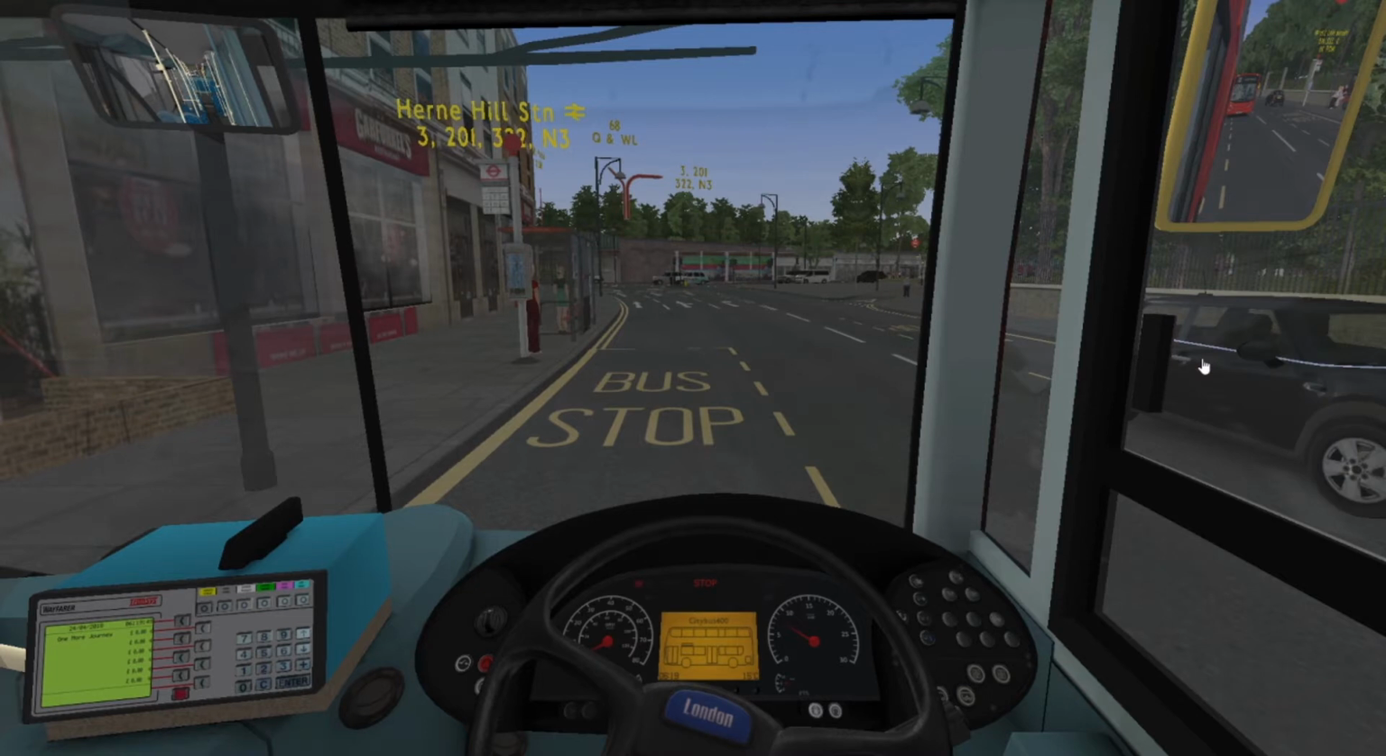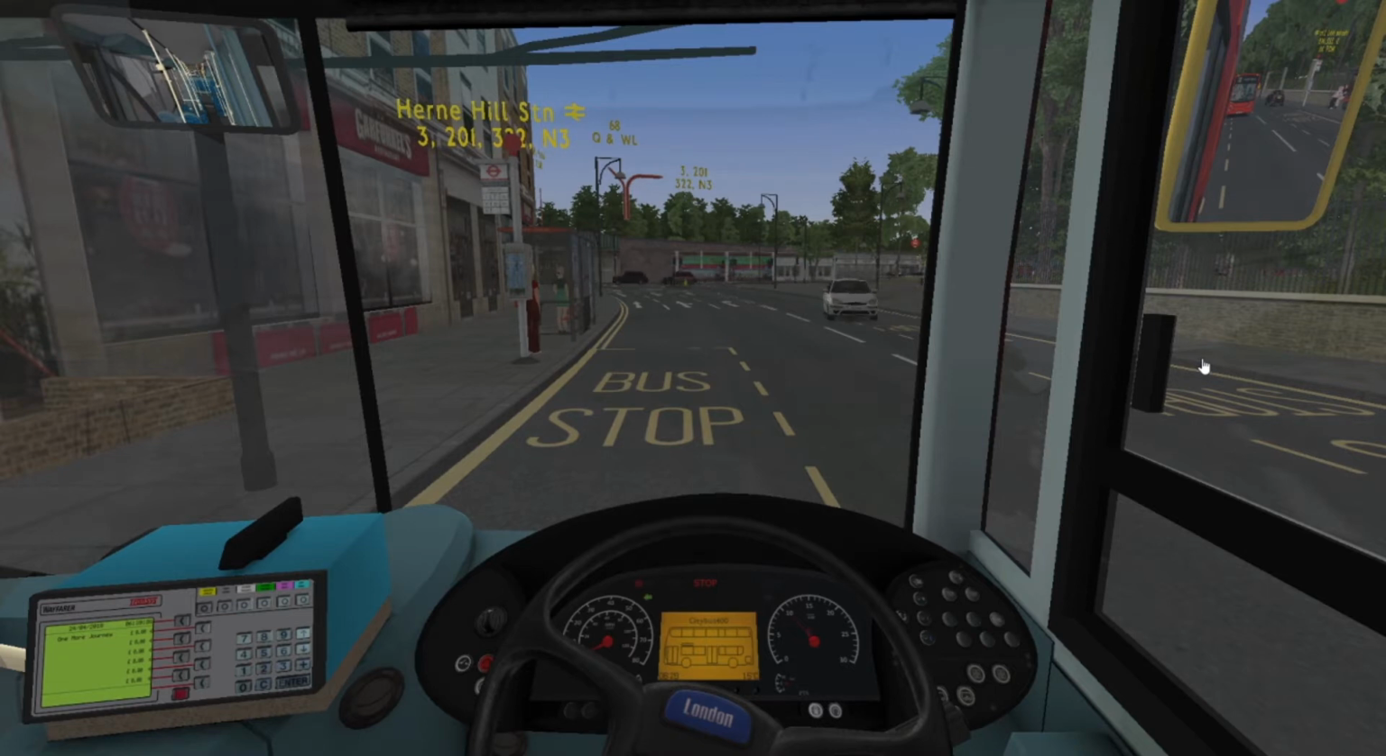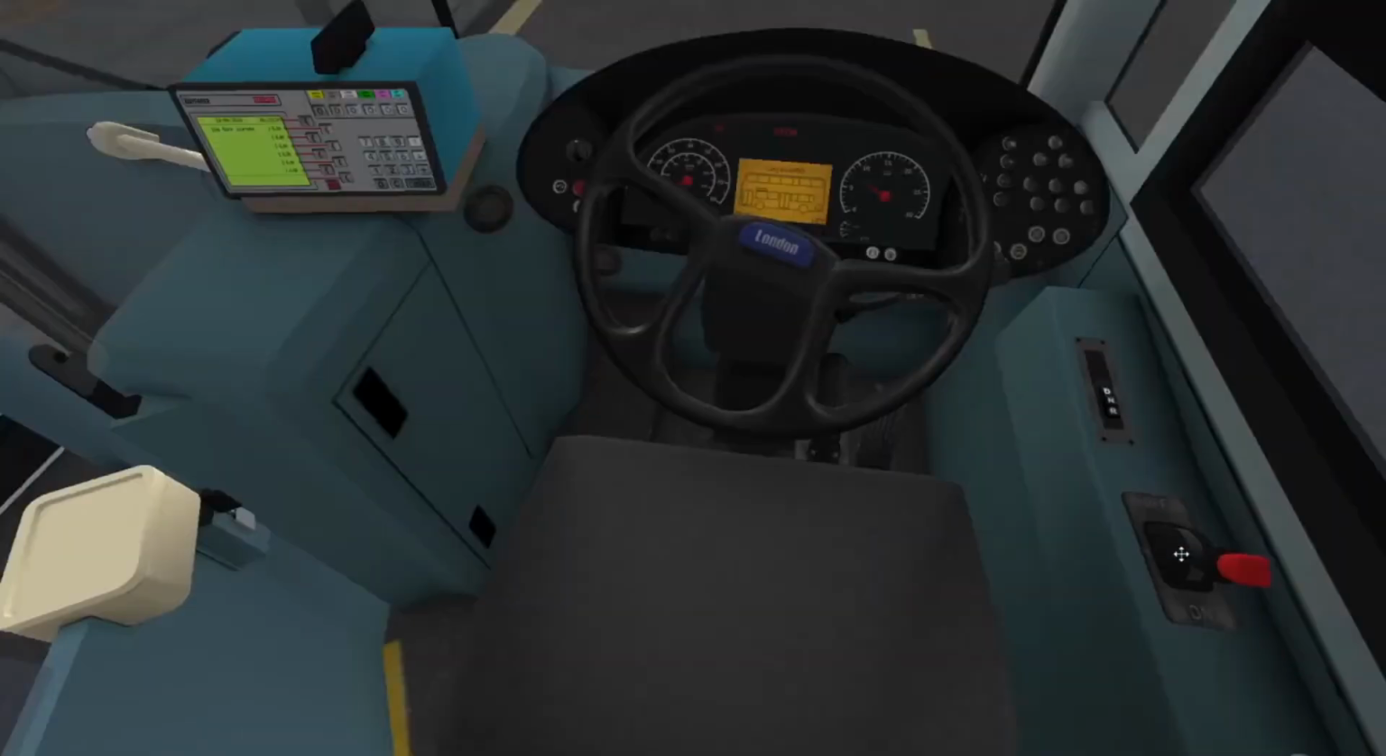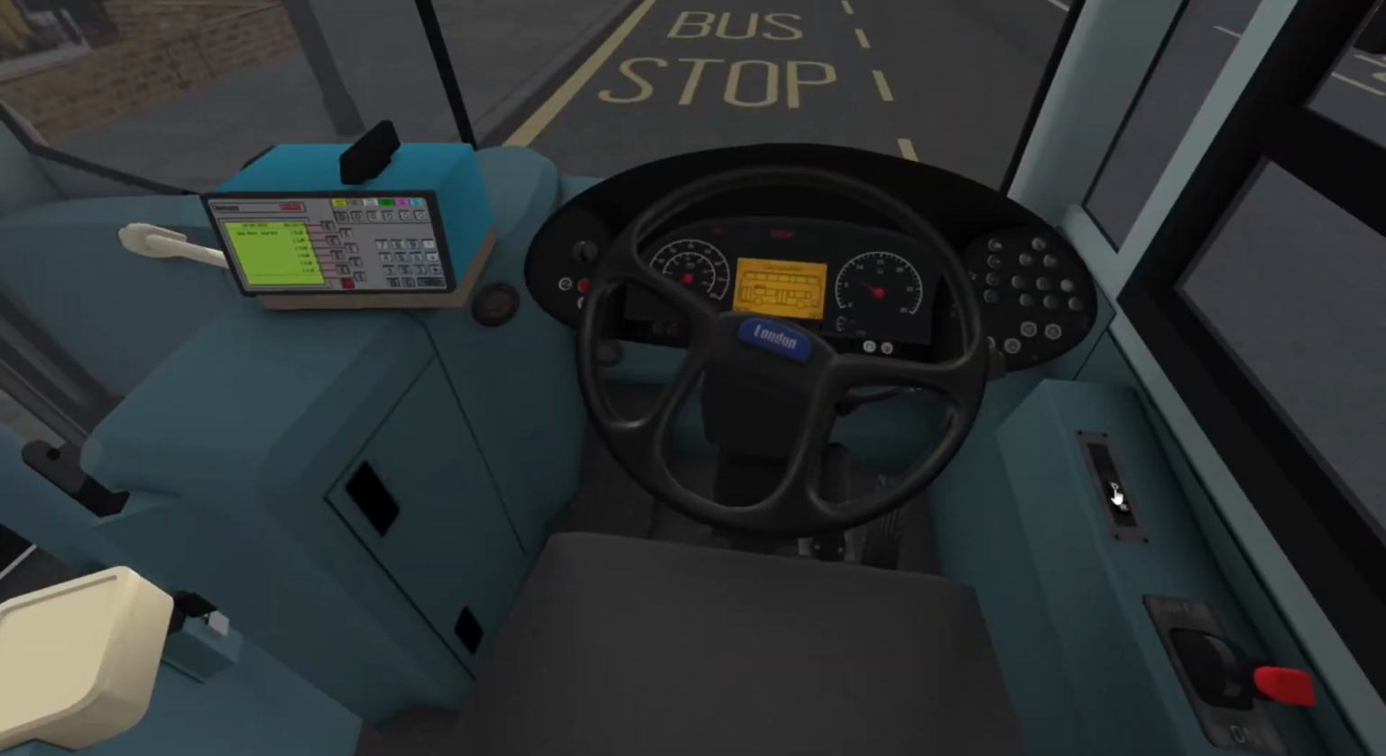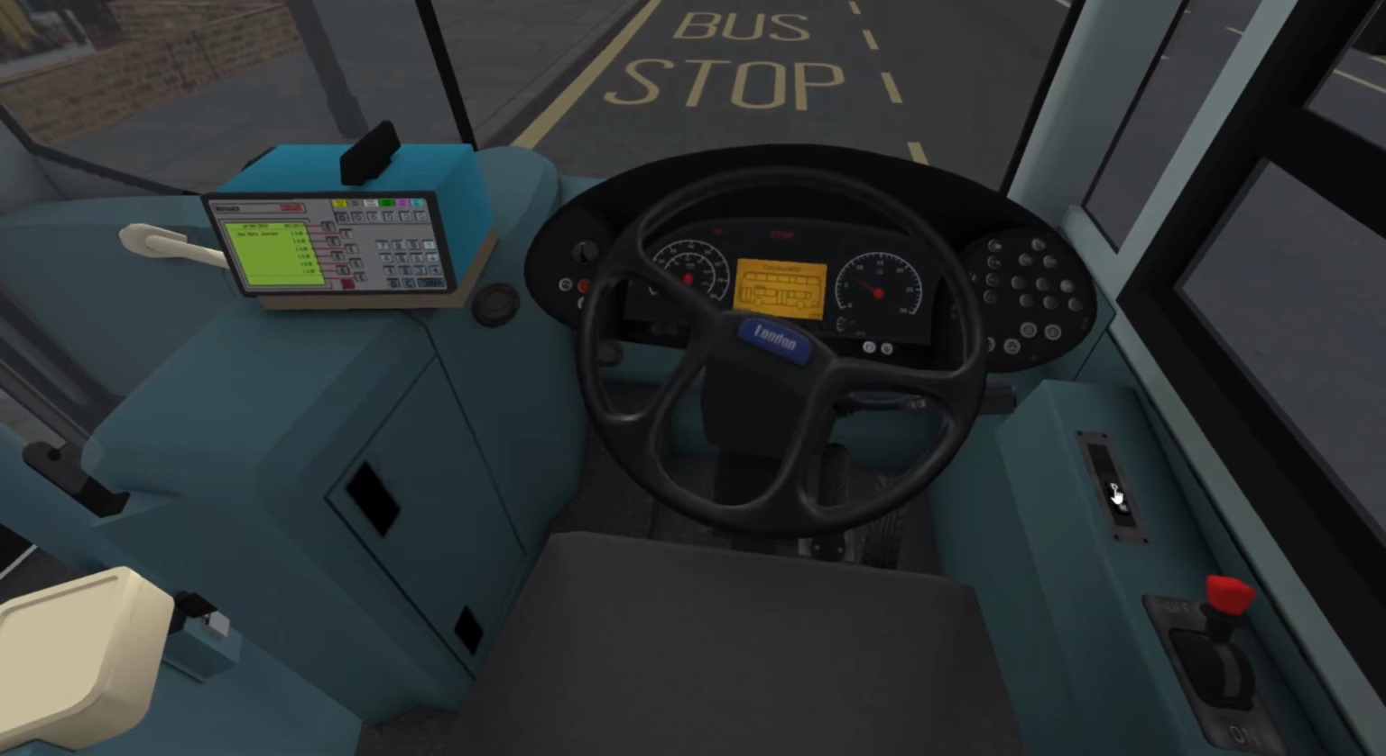So, park, brake off. Okay, that's working. So we'll go D for drive. Park, brake off. D for drive. Park, brake off. Come on. D for drive. Park, brake off. There we go.